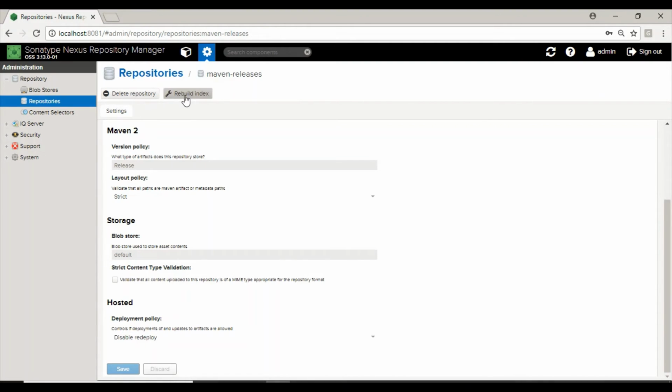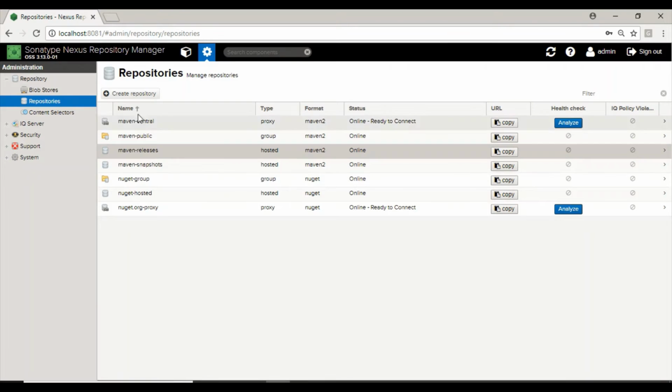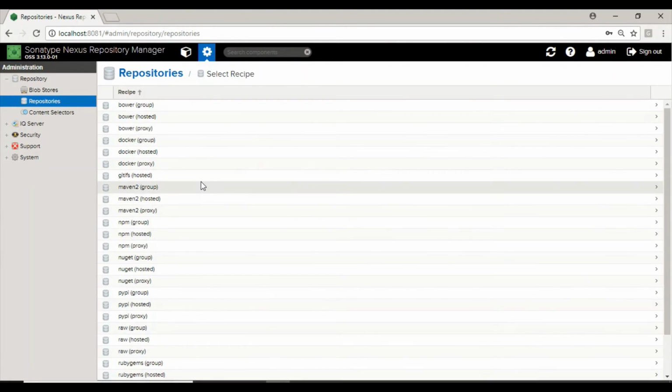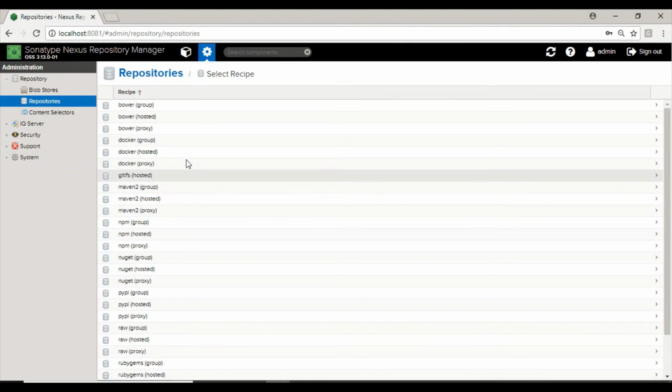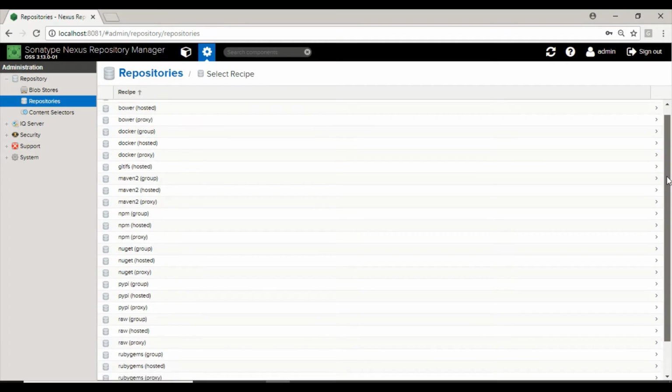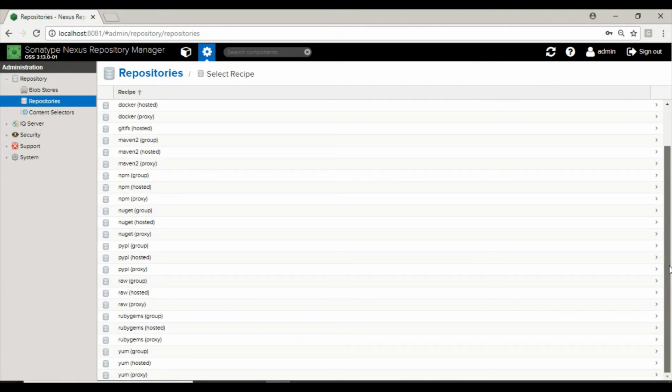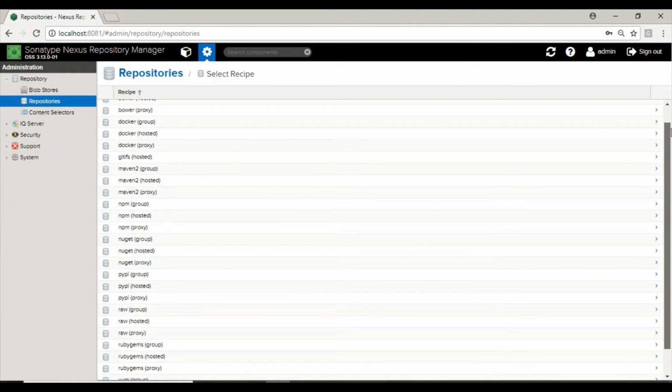We have rebuild index and so on, which I'm not going to do. Let's go into repositories and create a new one. If you create a new one, these are the types we have, and from there we can create repositories including Docker, Maven 2, yum repository, and so on.